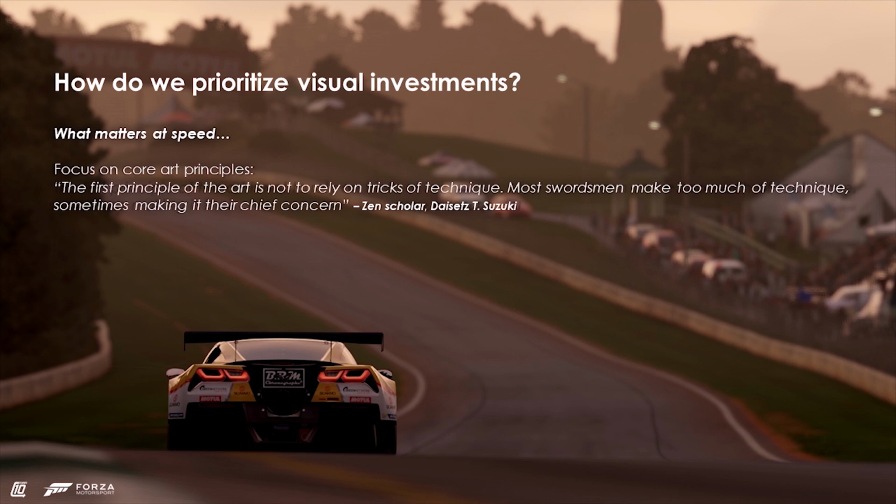So how do we prioritize visual investments at speed? Like I said, this goes back to a lot of the core art principles. I like this quote here: "The first principle of the art is not to rely on tricks of technique. Most swordsmen make too much of technique, sometimes making it their chief concern." What we've seen is when you have the ability to use a lot of fancy graphics effects, it allows you to get more lax about some of the core art principles, art values. Because we can't rely on those effects, we rely almost exclusively on core art principles and values.